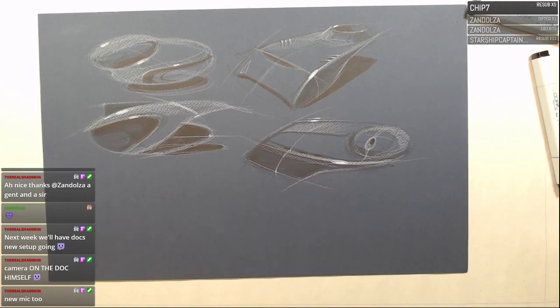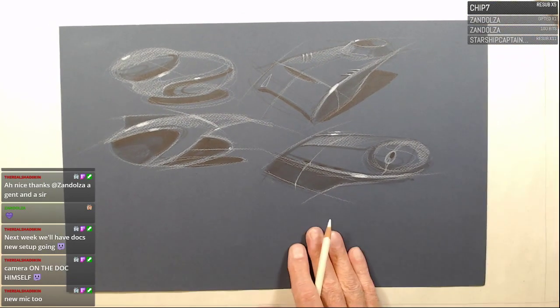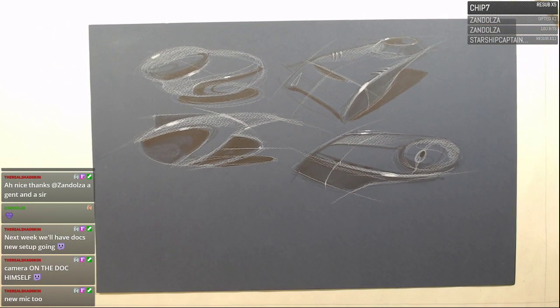Interesting. Camera on the doc himself. Oh no, is that going to happen really? That'll be the downfall of the Roman Empire. That's how old I am. Very interesting stuff there, guys.